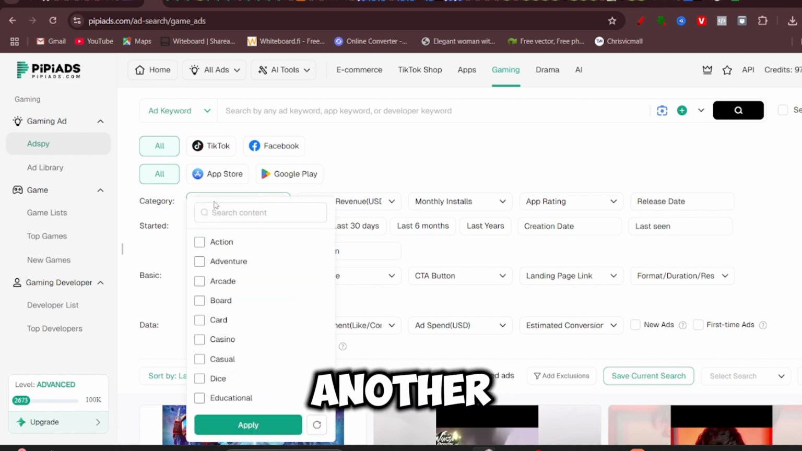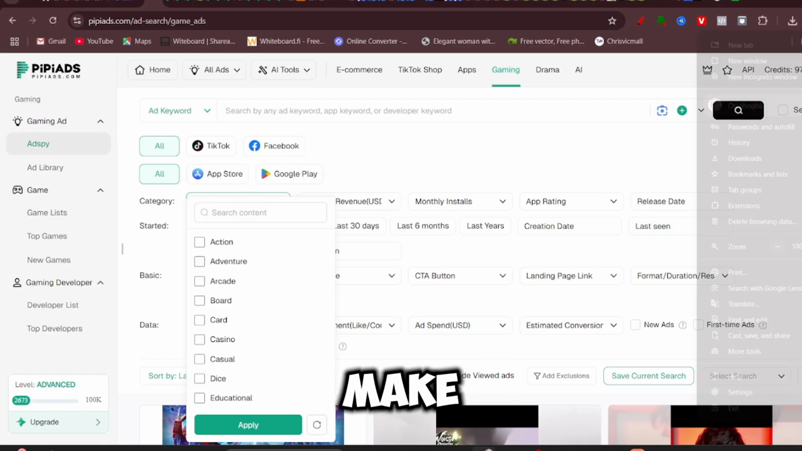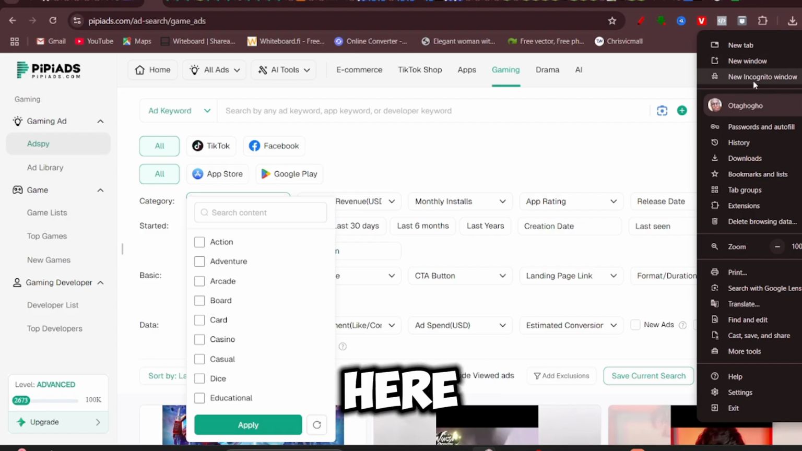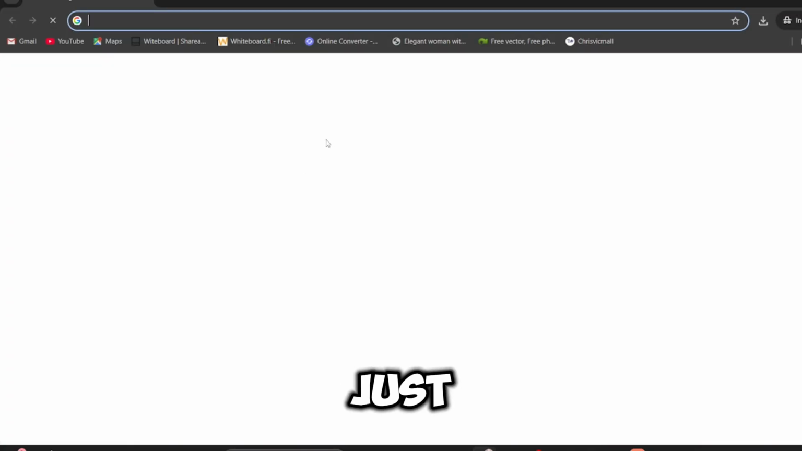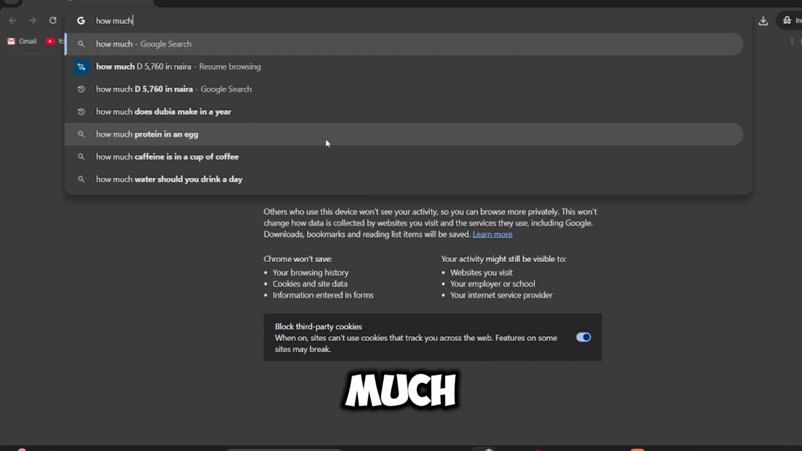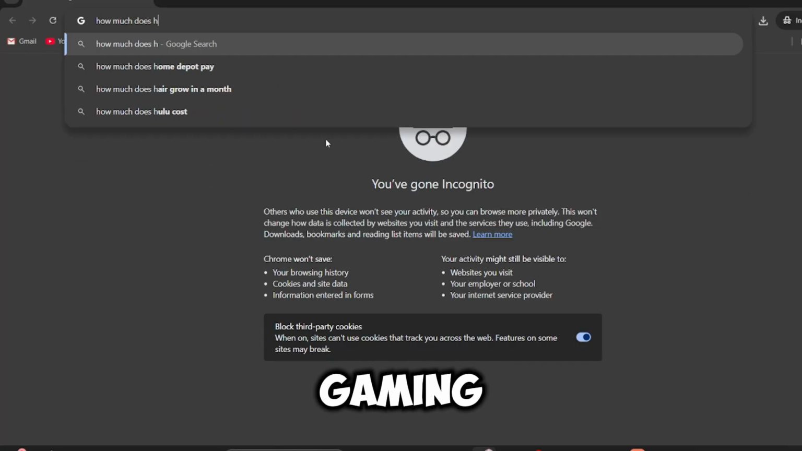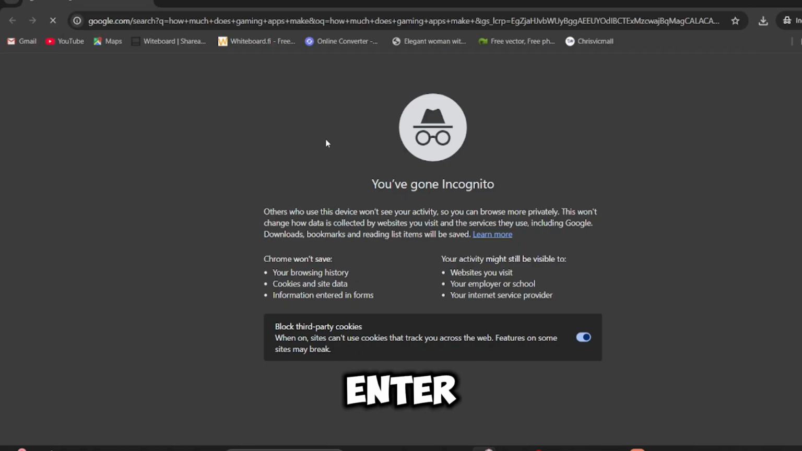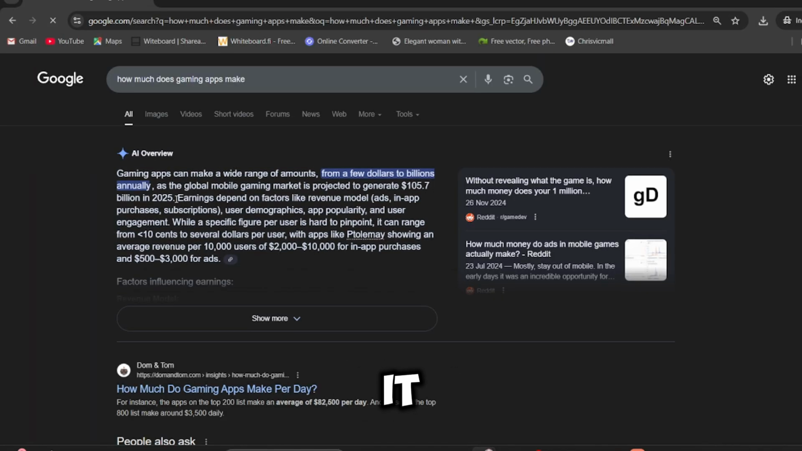And I'm also going to show you another stat to show you how much gaming apps make on Google. Before we go further with this, let's simply check that out. How much do gamers make on YouTube, on Google? All right, so let's come on here and I just ask how much do gaming apps make on average? Gaming apps make, right? Enter. Let's just find out what it tells us.